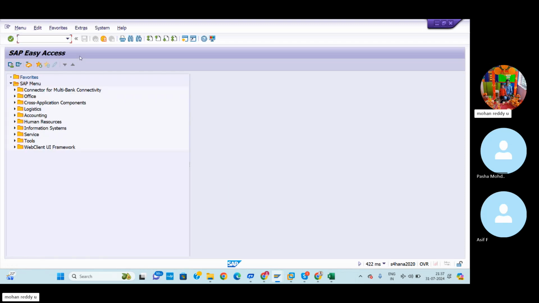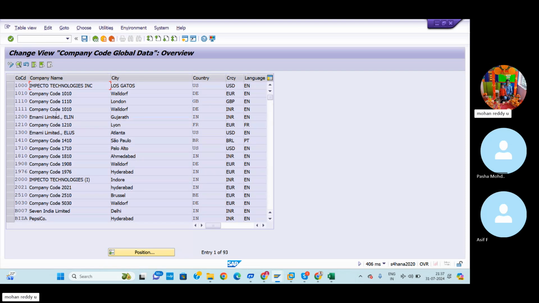Okay, it will open. Once again, we need to check whether the same company code is created in this server. The T code OBY6 is useful to check the company level global data. So enter OBY6 here, and whatever we already created in company codes, we will check it. Go to the position.